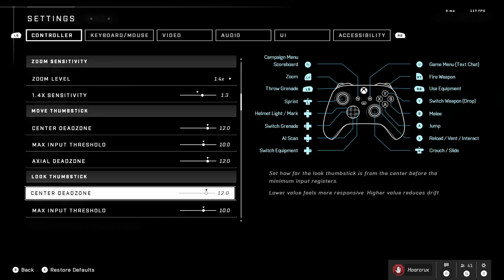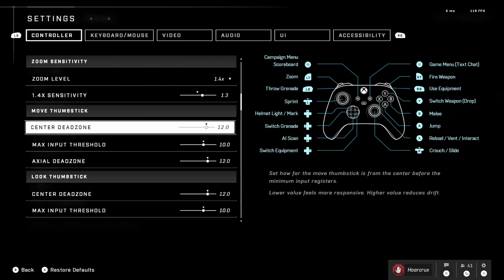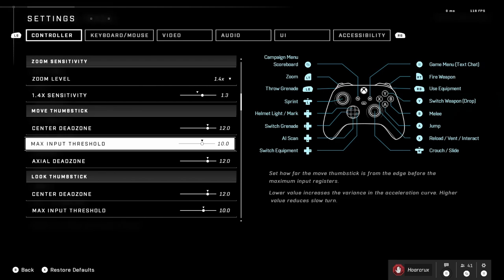So now we're into the move and look thumbsticks. This section is pretty underwhelming. Depending on your controller, maybe you've thrown it against a wall 20 times and somehow it still functions, and your analogs may have a little bit of drift. So this is the section for you to play around with on your own. I can't tell you how to change this. Your dude may run in circles when you just lay your controller down, for all I know. But what I do want to focus on is this max input threshold.